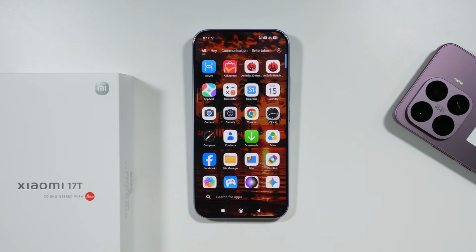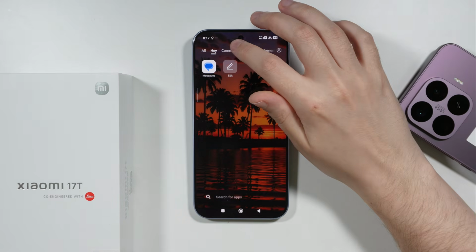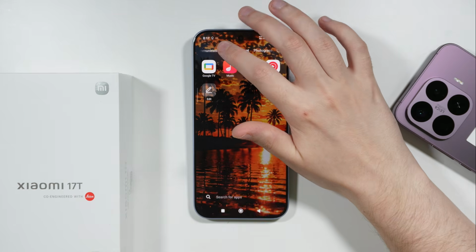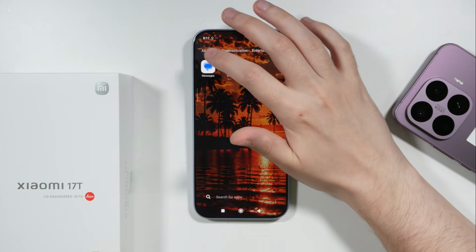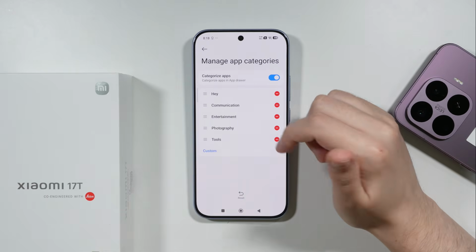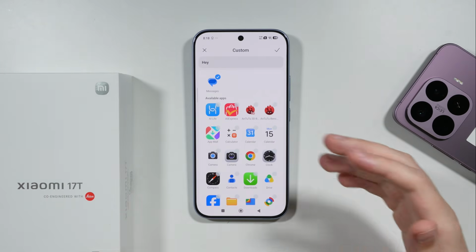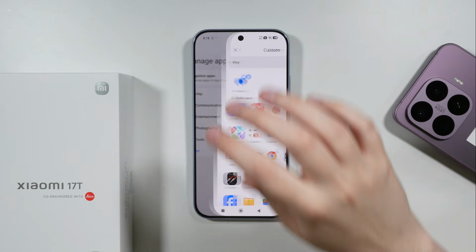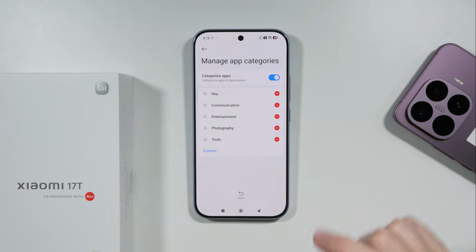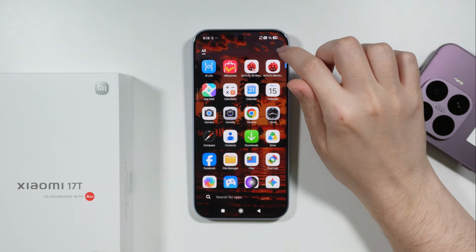We also have the app drawer customization. For example, over here at the top, you can use different categories to categorize your apps however you want to. Of course, we have some of these categories already created for us, but if you tap on this setting and go to manage app categories, you can decide which categories you want to use. You can of course customize them if you want to. You can decide which apps should be inside these categories, and if you don't like categories at all, then you can just completely disable this feature so that you will not have them anymore.